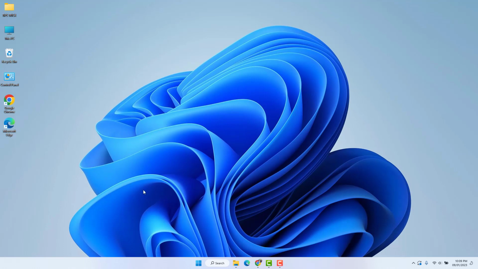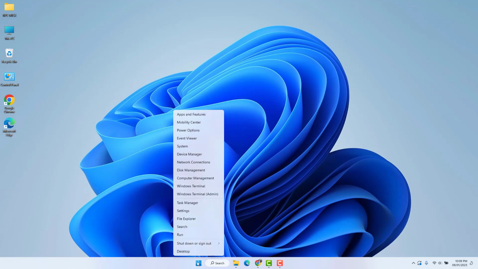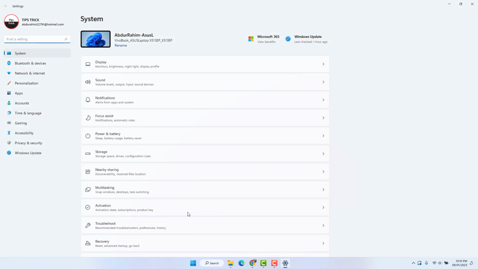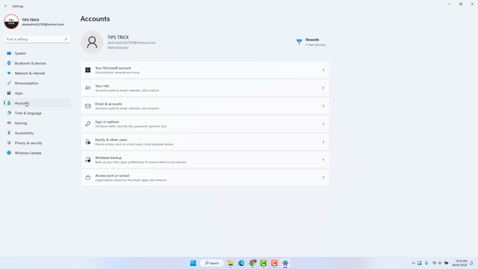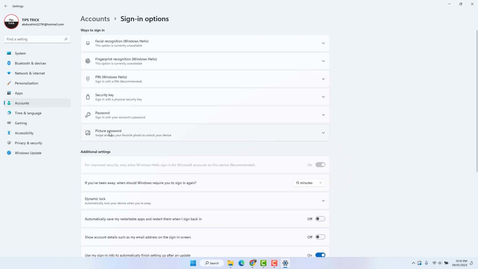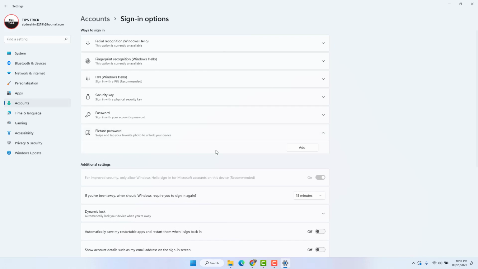You need to go to your Windows 11 start menu, right click on it and click settings. After clicking settings, on the left side you will find accounts. On the right side you will find sign-in options. After clicking there you will find picture password. Simply click there. On the right side you will find add picture.